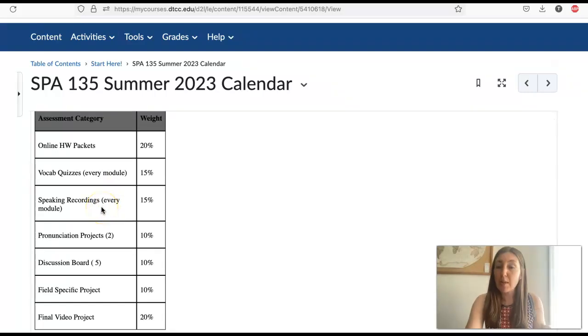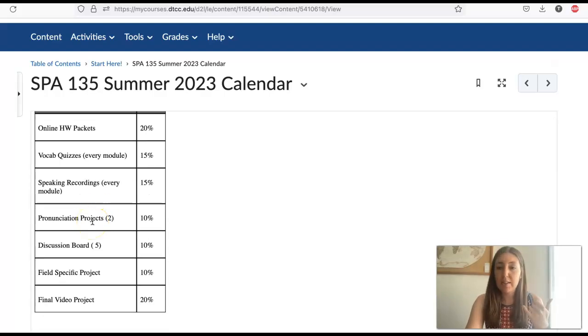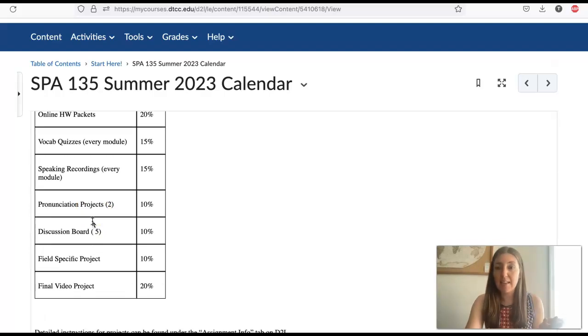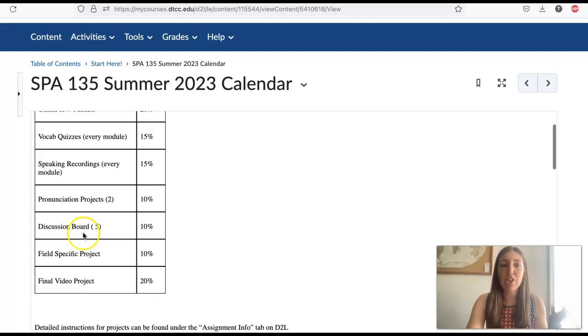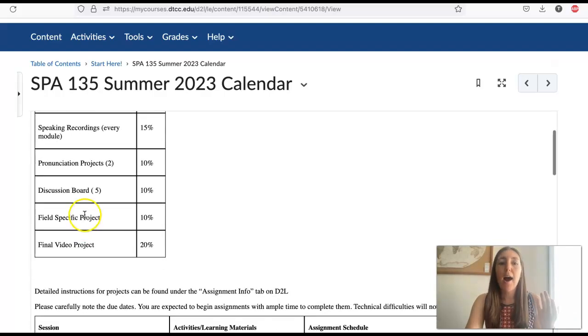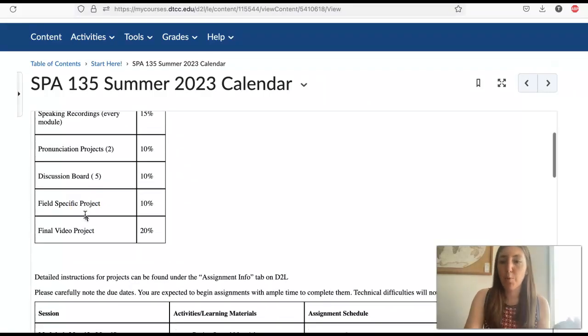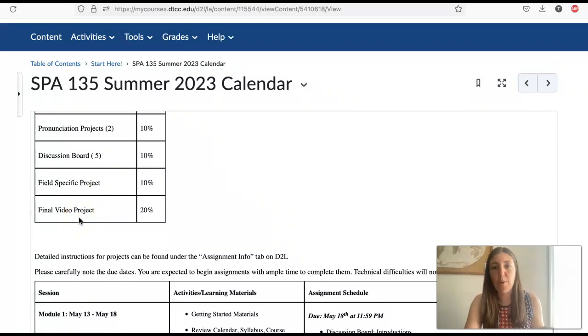There's also a little speaking recording every module. So that will be either answering questions in Spanish or asking questions in Spanish. We have 2 pronunciation projects, one in the middle of the semester, where you will read a text and aim for accurate pronunciation. And then we have 5 discussion boards plus an introductory one, a field specific project where you're going to interview someone about working with Spanish speakers in the medical field, and then a final video project.